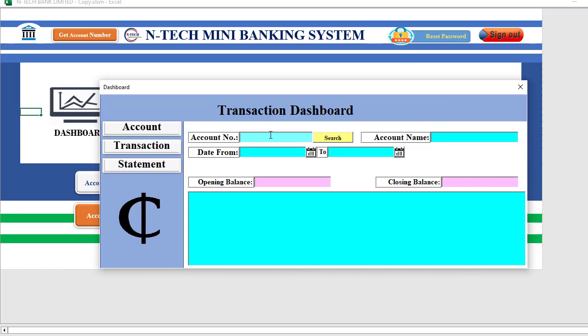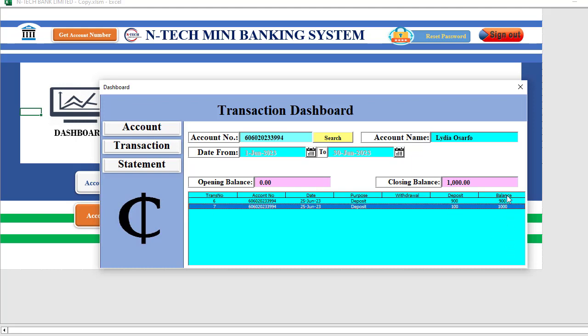So I have that. Let me come and search. Control+V, and then from 1st June to 30th June, and let me search. You see, now I have something done. The first one was a deposit, the second one too was a deposit, 900 and 100, and then the balance should be here for us. This will help us when we want to send a message to the person. Anytime we send a message, the balance will also show. The current balance the person has in the account will also be added to the message. Okay, so Lydia Osafo and everything is here. So this is working for us.